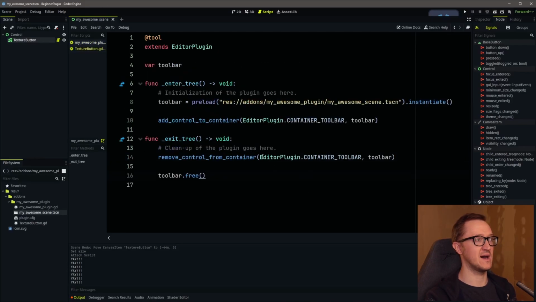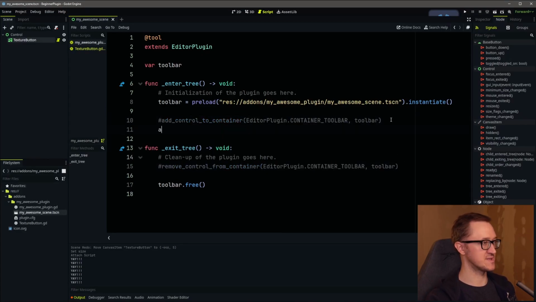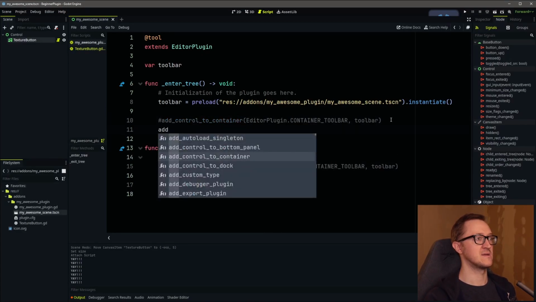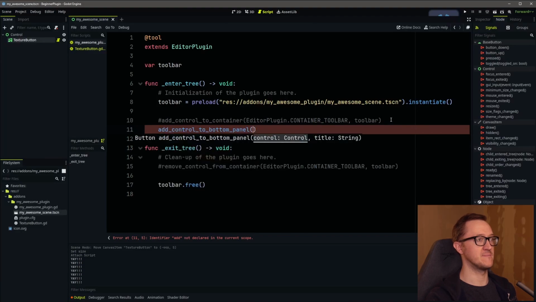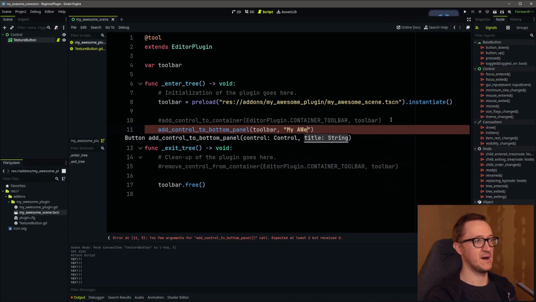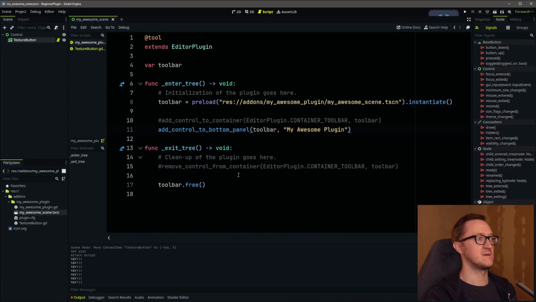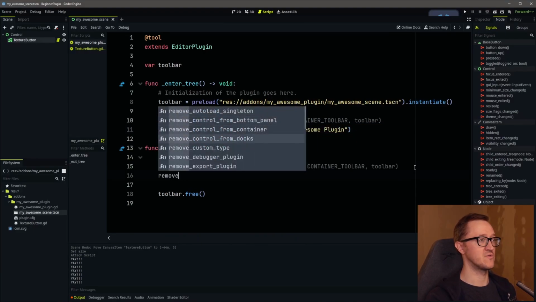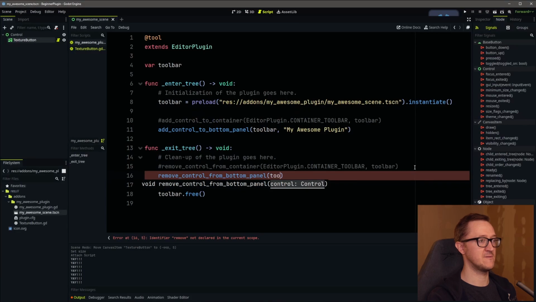Remember, we had some options when we added control to container. Let's comment those out, and let's do a different one. Let's add control to bottom panel. We'll add toolbar, and then we need a string. Let's call this my awesome plugin. So we've added it. We need to remove it. We'll do a remove from bottom panel and toolbar.